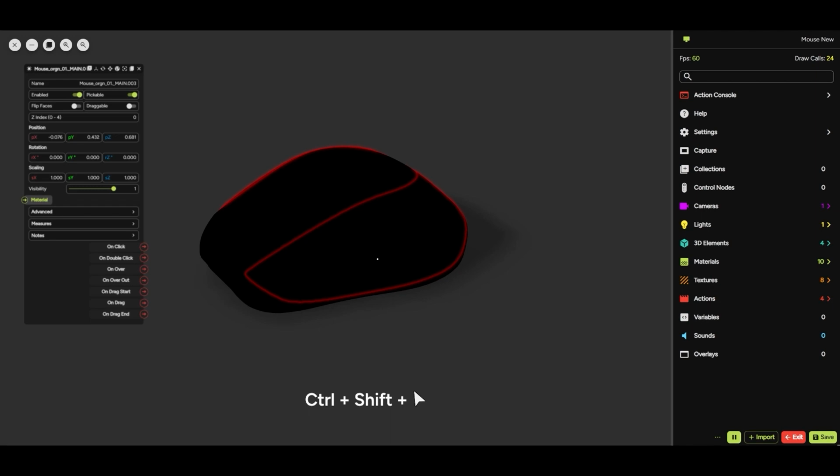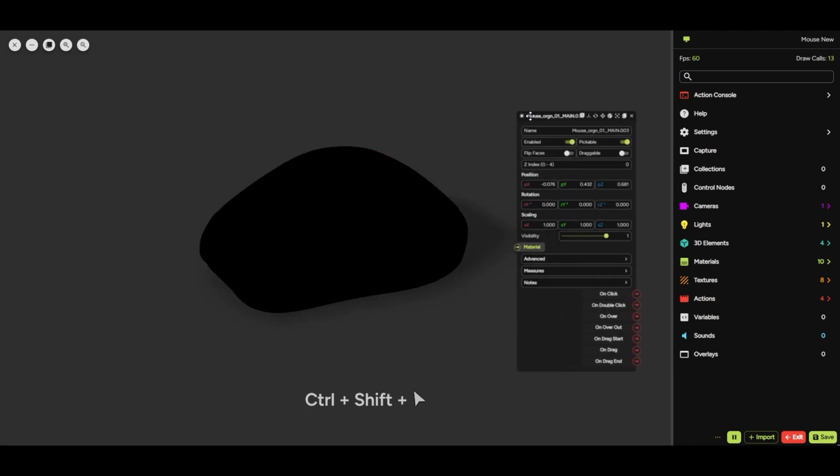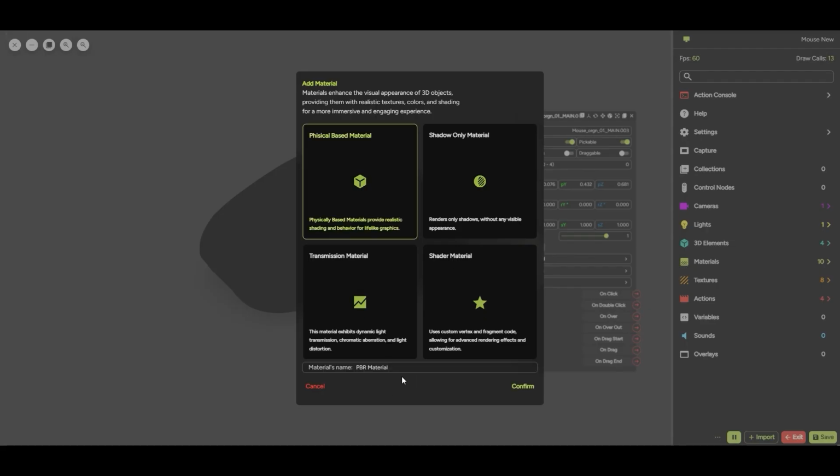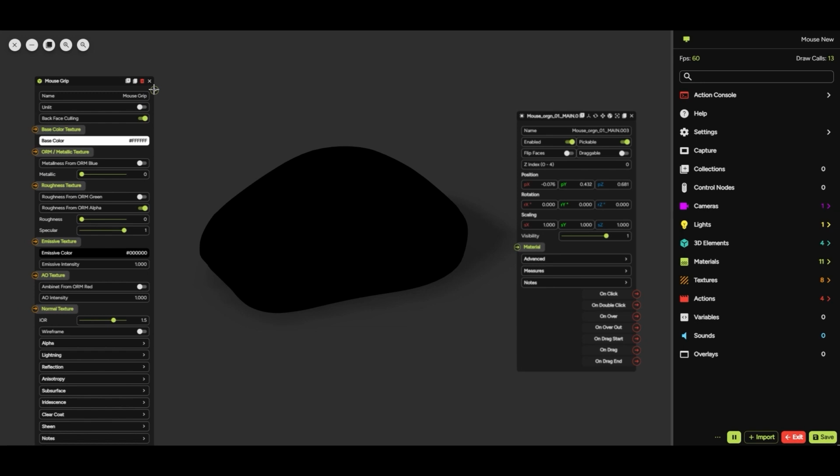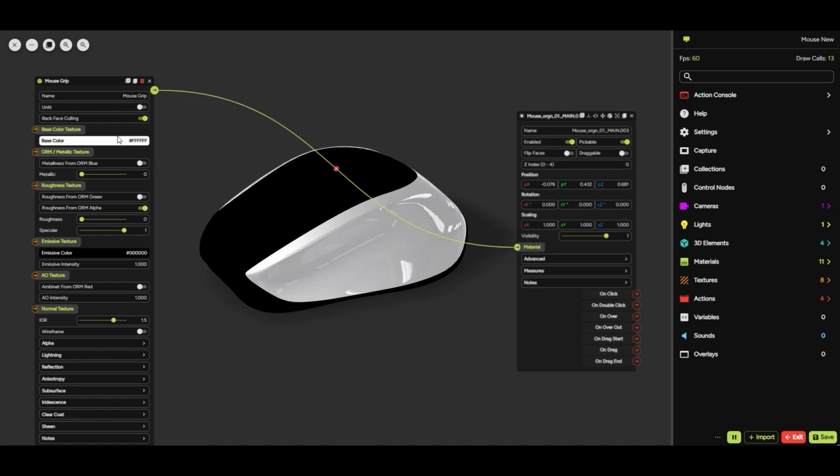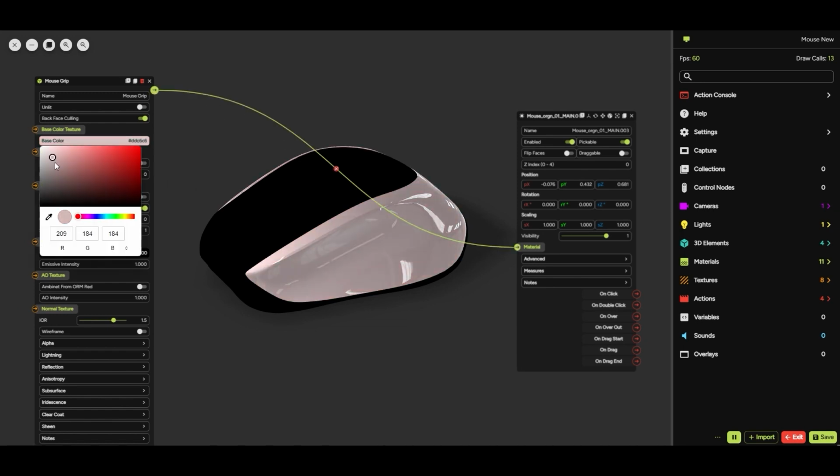Welcome! Open the mesh properties by using Ctrl-Shift and click on the asset. Go to the outliner and create a new PBR material. Connect the new material to the asset node and change the values, like color, roughness, metallic, and more.